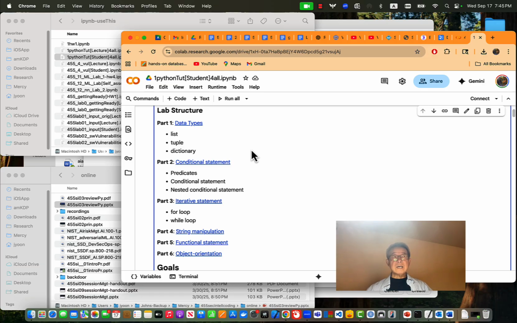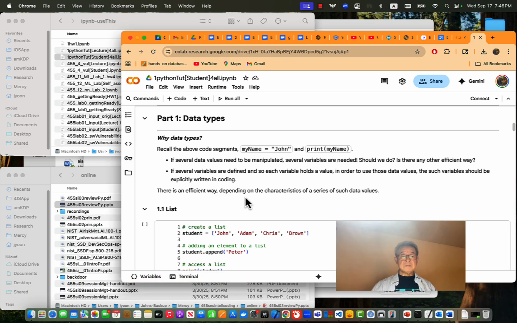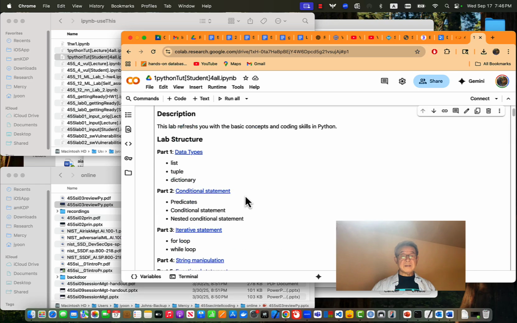This week I'm going to review a little bit of the Python skills that you have, starting with data types and then conditional statements, iterative statements, string manipulation. I skipped this string manipulation here, and then functional statements and object orientation. Excluding part 4, I think I have 5 parts. If you click this, then you jump to that place.